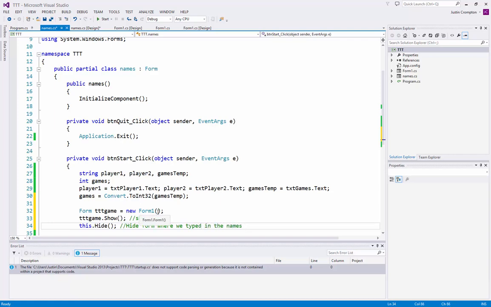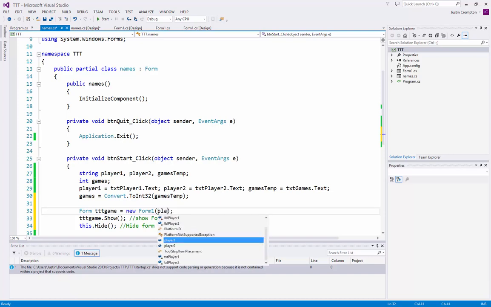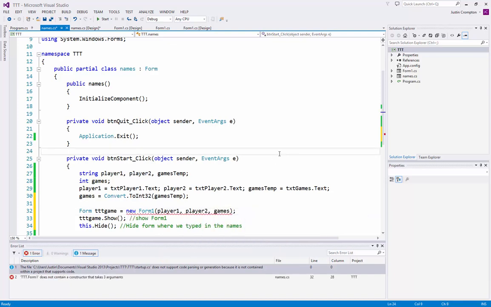Okay, now we need to pass the values we created on this form to our other program. We just can't take values on this form and call them over on Form1. That won't work. We actually have to pass those values. So to pass the values, just like in VB, we type the names of the variables. So we have player1, player2, and games. Now we're going to get an error saying TTT.Form1 does not contain a constructor that takes 3 arguments. We're going to fix that.